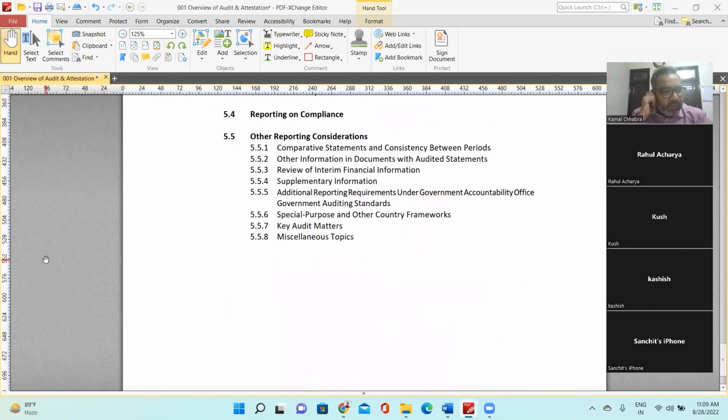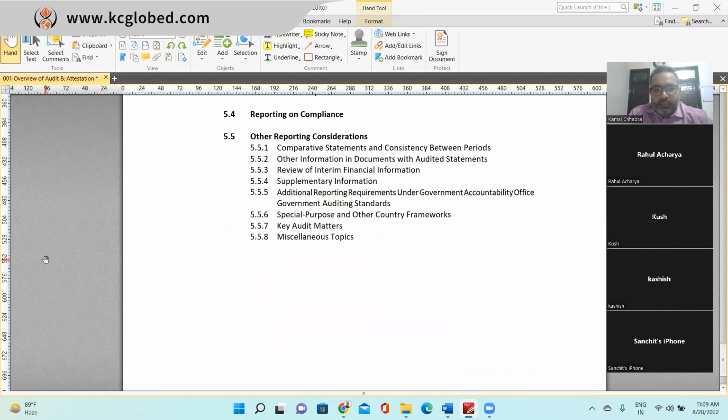In this last class, we'll be covering other reporting considerations, in which we have comparative statements and consistency between the two periods. Generally, financial statements are comparative financial statements. Why are they there, and what is the auditor's responsibility to ensure consistency between those period numbers? If there is an inconsistency, what additional procedures do we need to perform, and how do we conclude those respective engagements? Those are all things we'll be covering here.